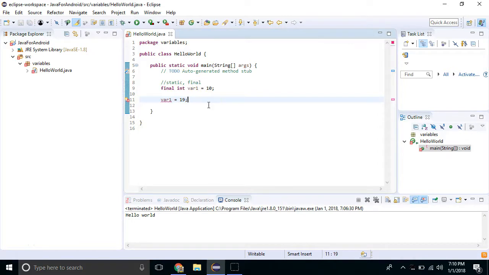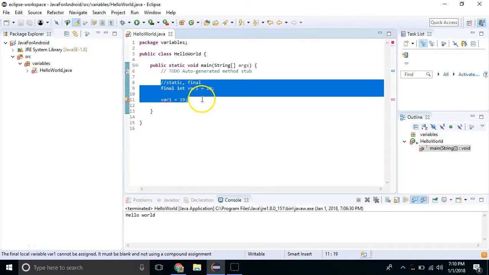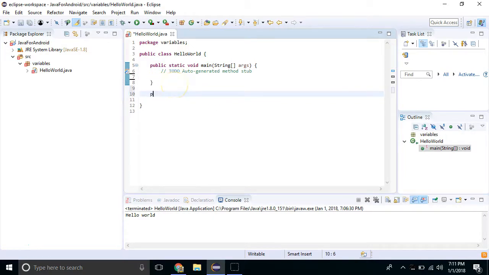Now, let's take a look at an example for the static modifier. I'm going to delete this as we no longer require them. Let's create a method. I'm going to create a static method with no return type. I'm going to call this myMethod and there are no parameters. I'm going to say do something inside.